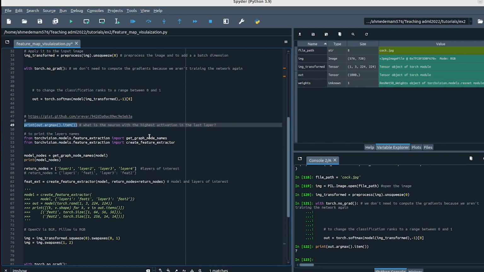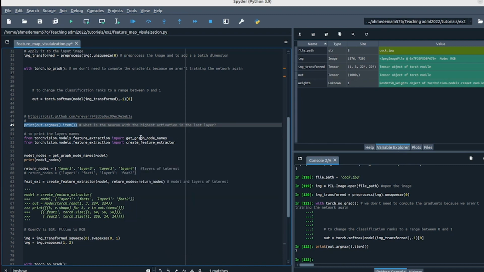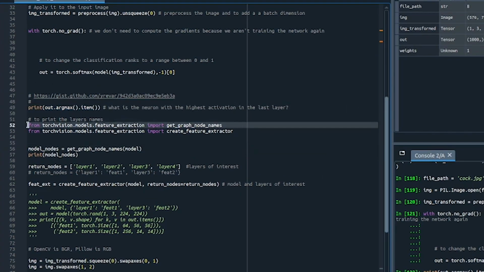The get graph node names is going to give us the names of the layers of the pre-trained model, and the create feature extractor is going to build a similar model to our model but equip it with forward hooks. These forward hooks are going to preserve and record the activations from each layer that we are interested in. So let's import them.